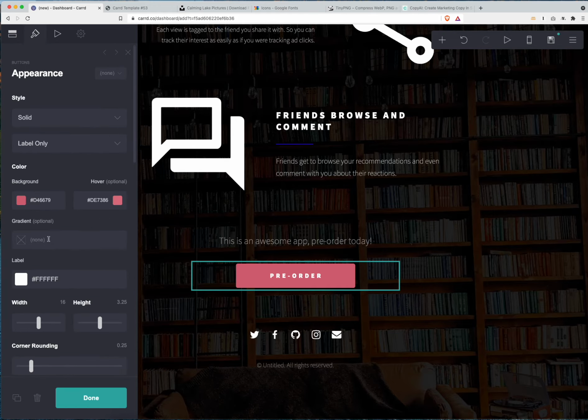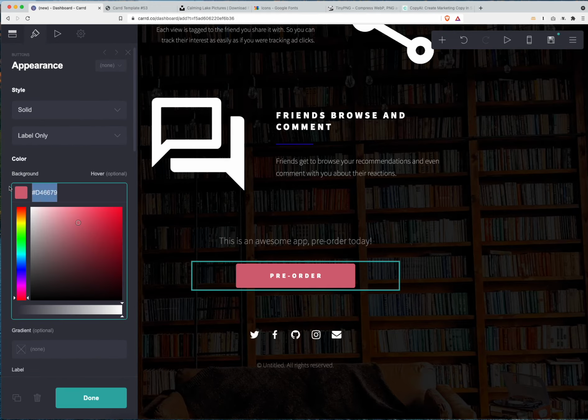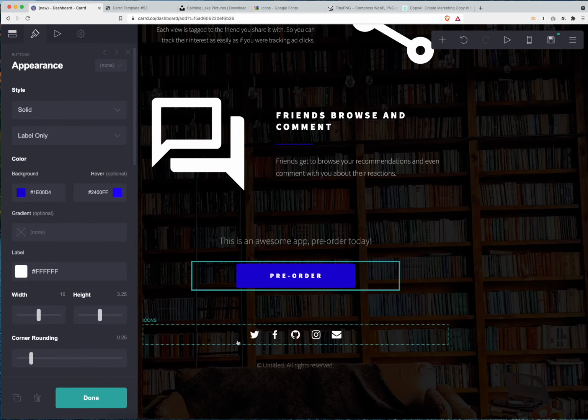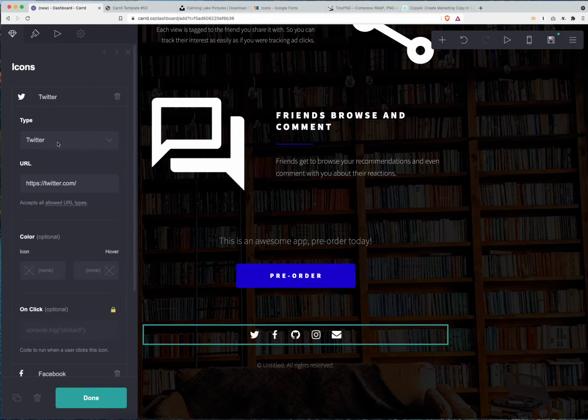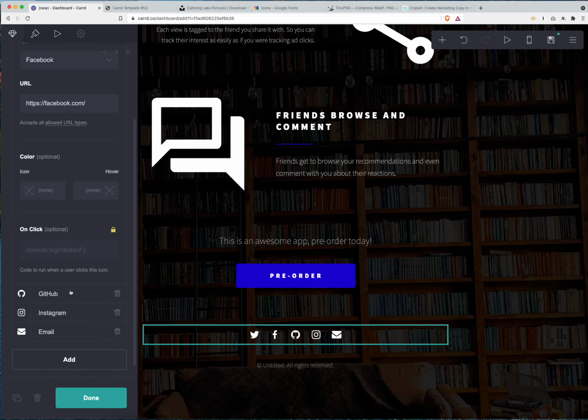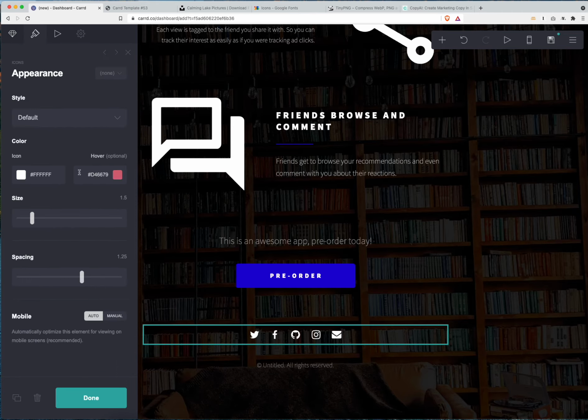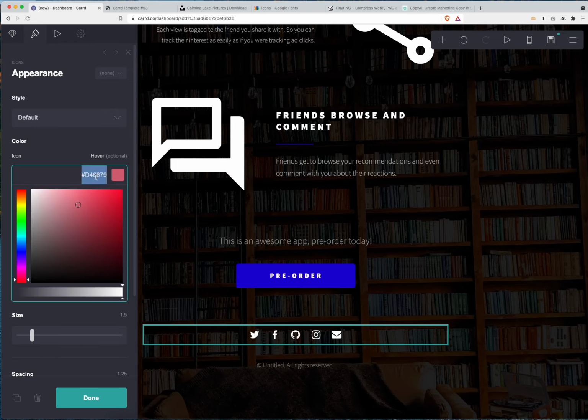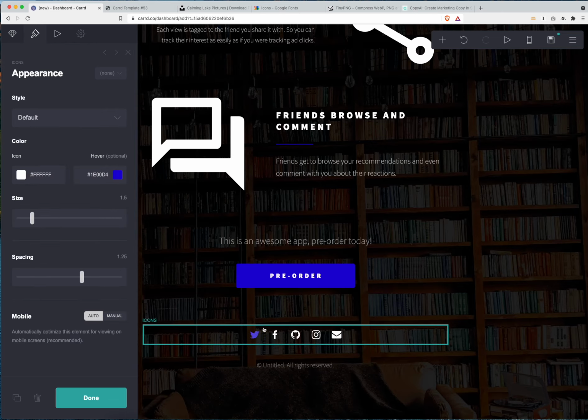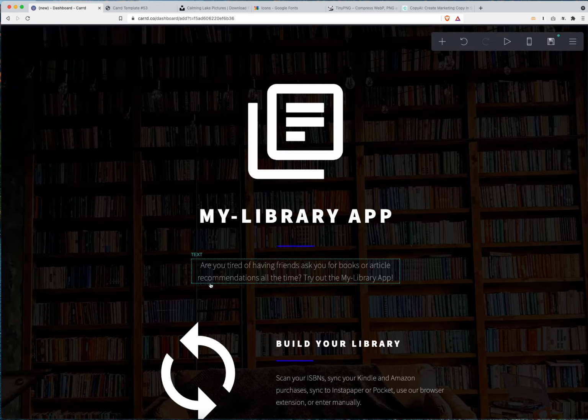Same thing. Want to go ahead and color this a bit. So we will copy and paste that color I copied earlier onto the pre-order button. I want to make the hover color not quite the same, maybe a little bit brighter, or you can go darker. So as you hover, it changes there. And then these icons, same. You can add, delete, change the social media icons. Same thing, they can also be changed to hover.